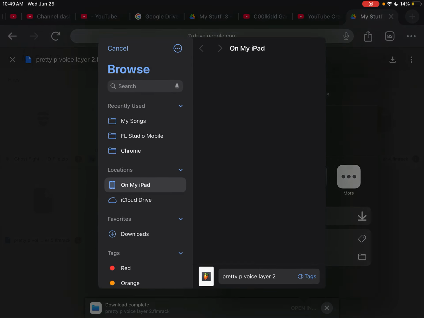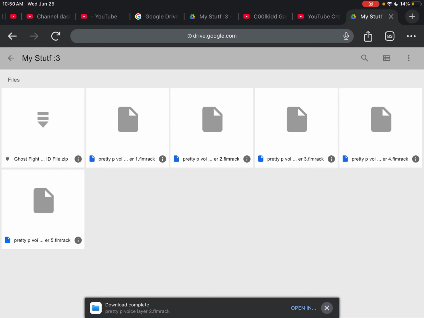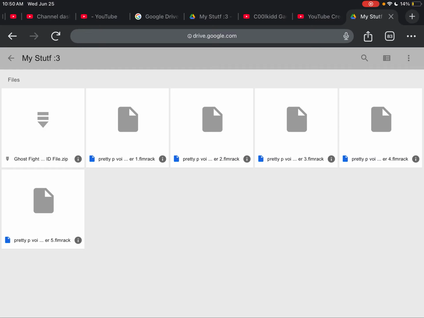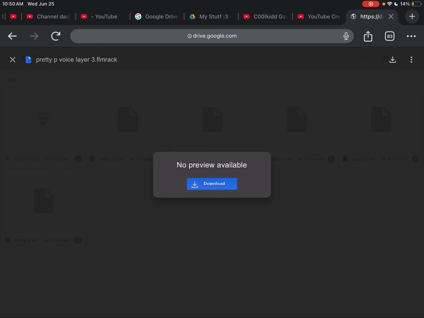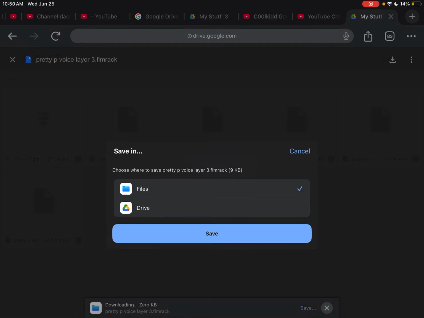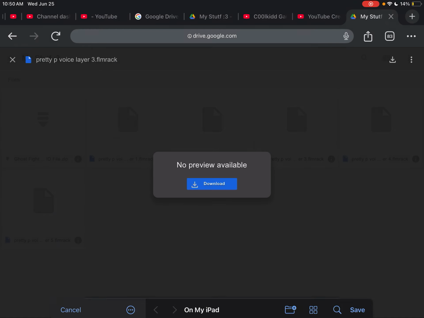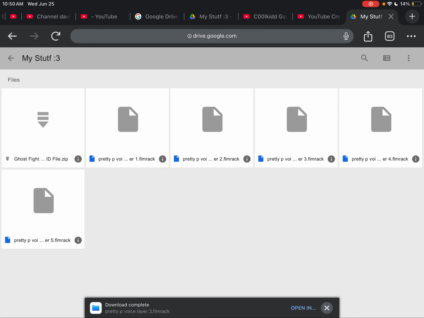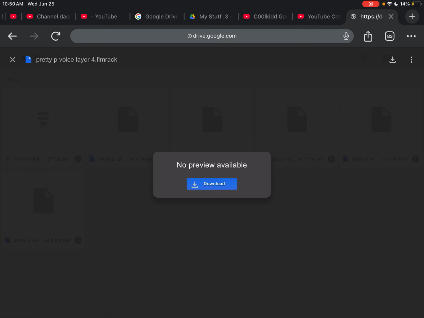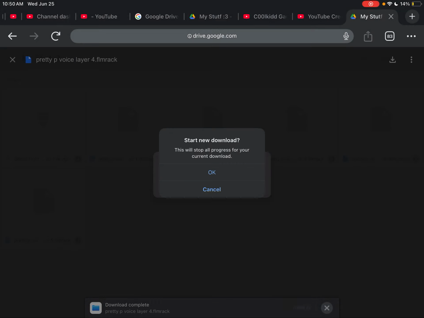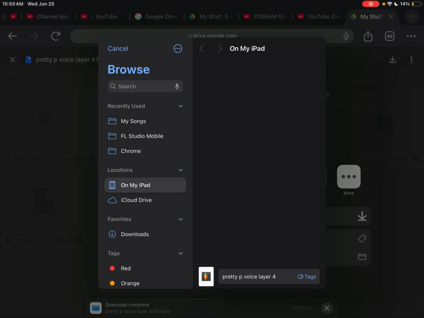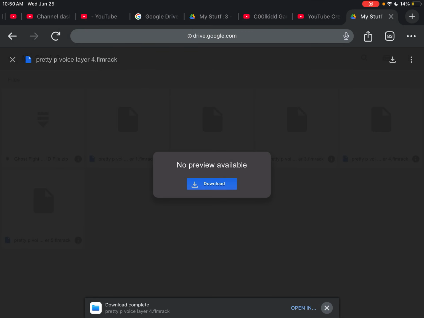And then the most important part of this tutorial is what you do in FL Studio to actually use the voice. So as you can see, there are multiple layers of the voice. You can't really get all of it in one layer. And I just like making multiple layers. It's pretty clean. And you save. Okay, this is the last one, promise.